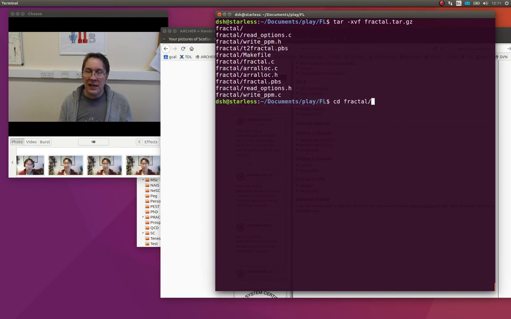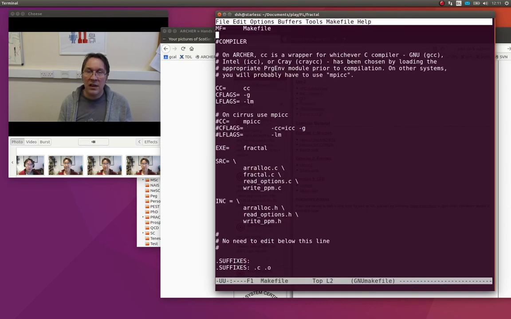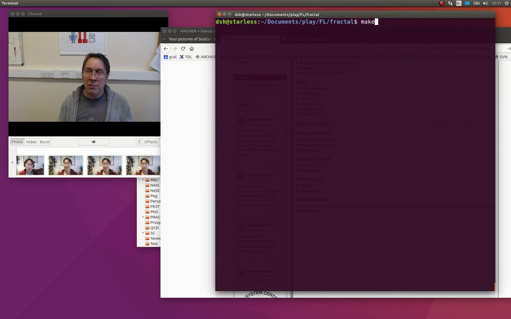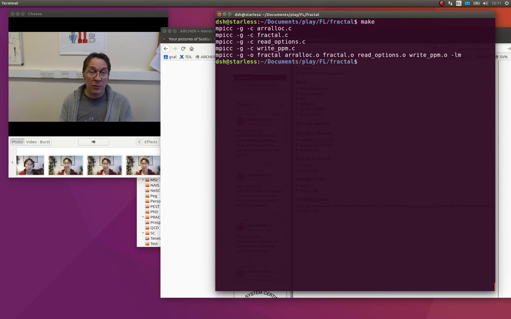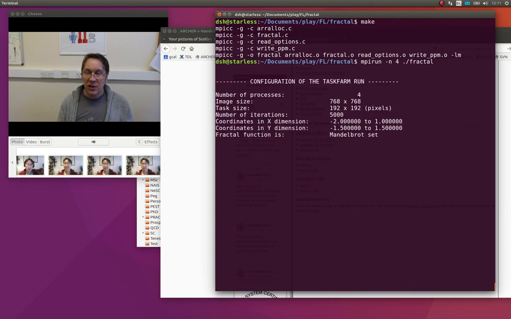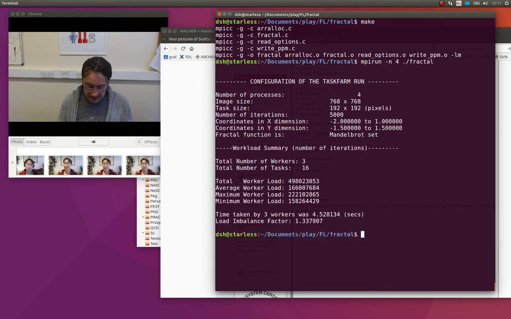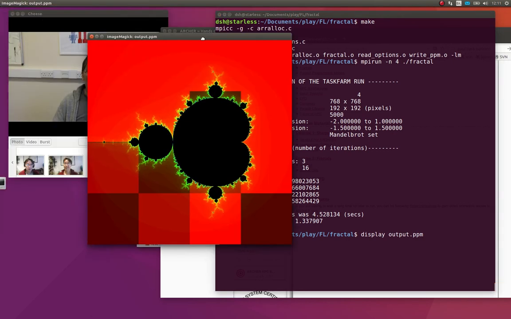So if I untar fractal.tar, there's only one implementation here in C and MPI, and I need to, again, use mpicc to compile. Now, my laptop is just an Ubuntu laptop. It's very similar, hopefully, to your Raspberry Pi setup. mpirun, better to run it on, say, 4 processors. So this could produce the Mandelbrot set. It's called output.ppm.